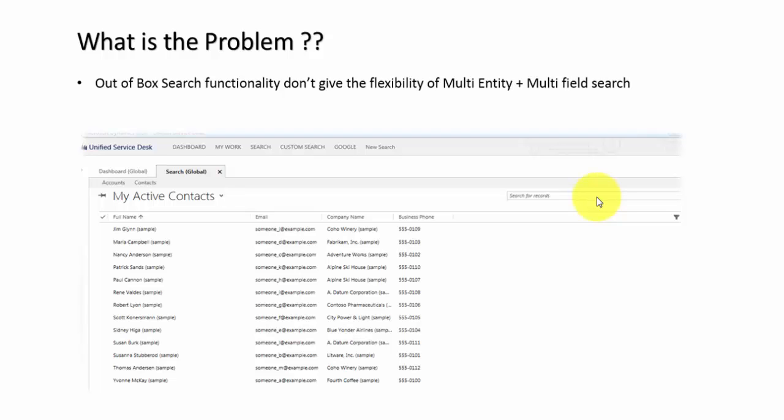Right. Coming back to the actual problem I'm talking about. If you see the out-of-box search functionality, which is what you can see on my screen, you can't really search based upon multiple fields. Say, for example, if you want to search all the customers whose first name starts with Jim but were born in the year 1960, that is not possible with out-of-box search functionality. I hope you agree with me.